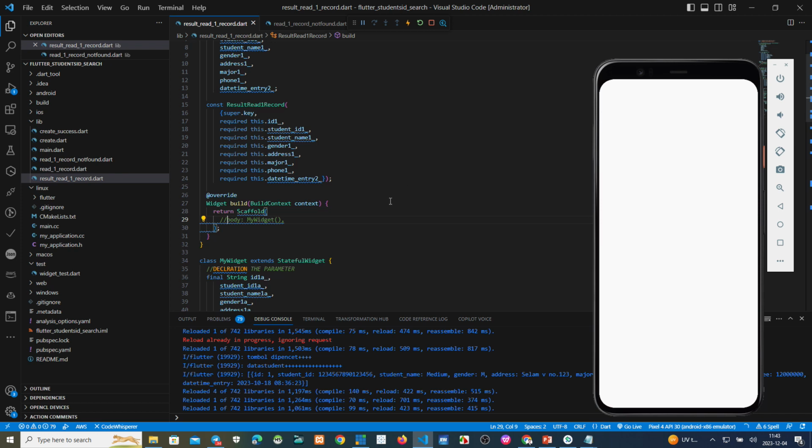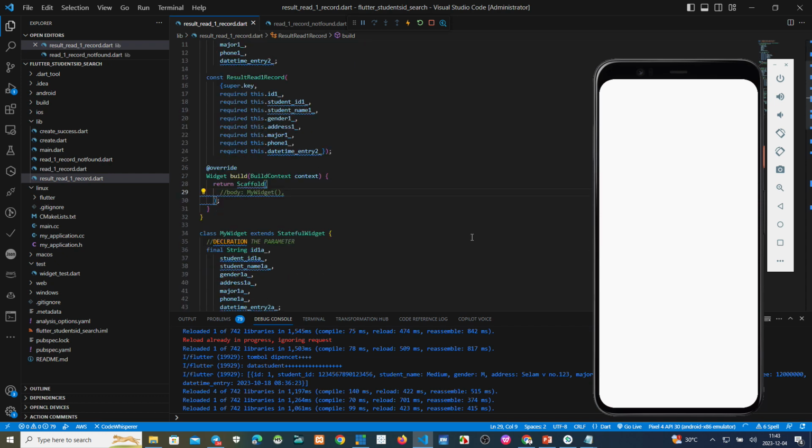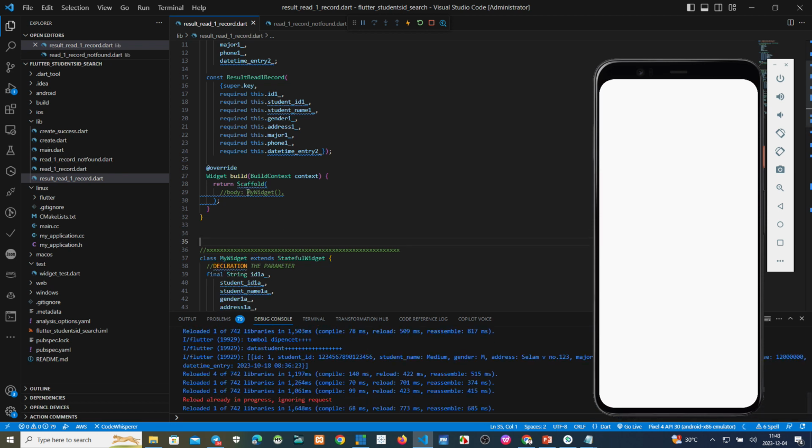Okay, we must send from the stateless widget. Where is it, stateless widget? Okay, this is the stateful widget. Here, make a remark. From here, the body, we must send all parameters from the stateless widget to the stateful widget.